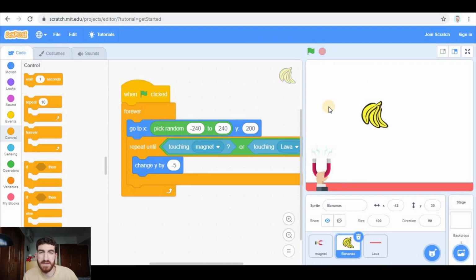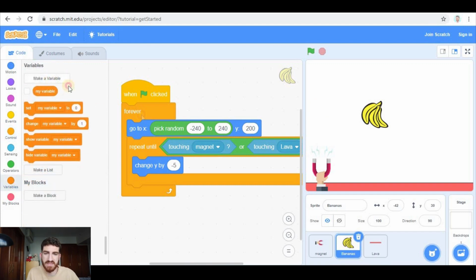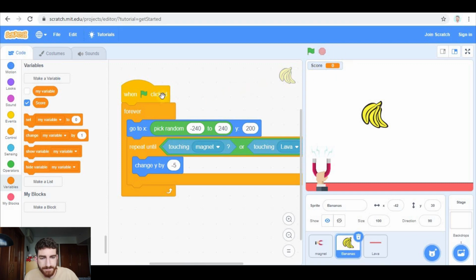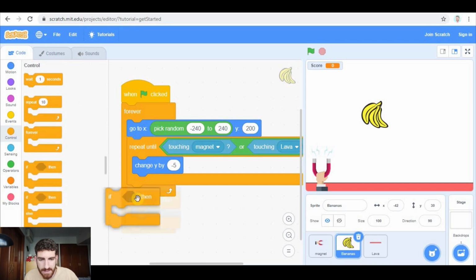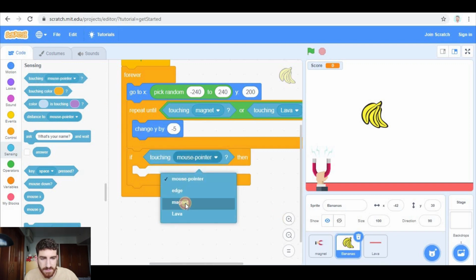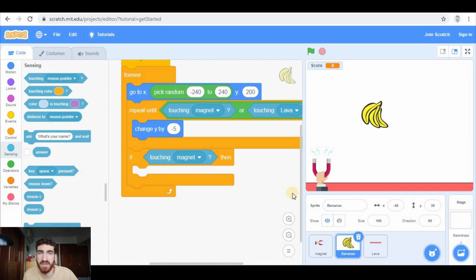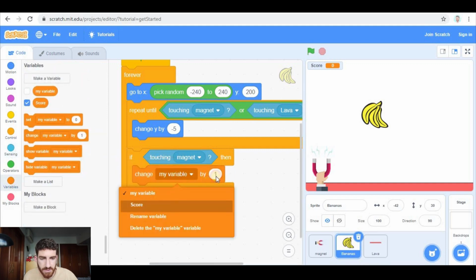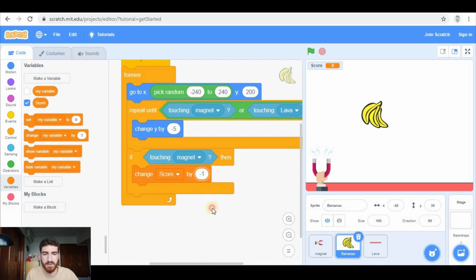But now we need more things. We need, for example, a score to count how many points we're getting. So you know that's a variable, score. The variable is here, and we have to say that after this, if the bananas are touching the magnet, as this is a non-magnetic object and we are not supposed to catch it, we're going to lose 1 point. So in variables, we're going to change score by -1.